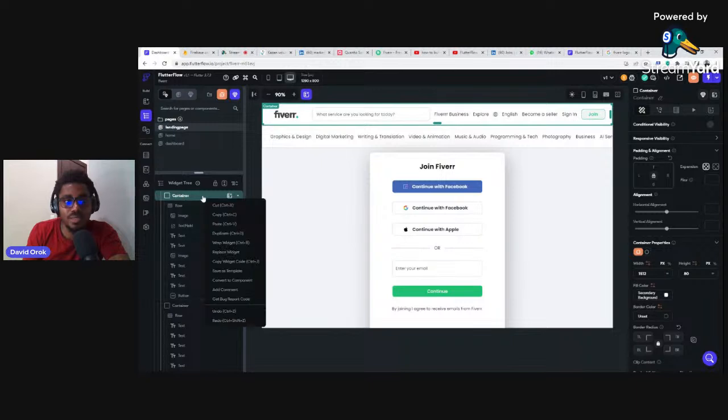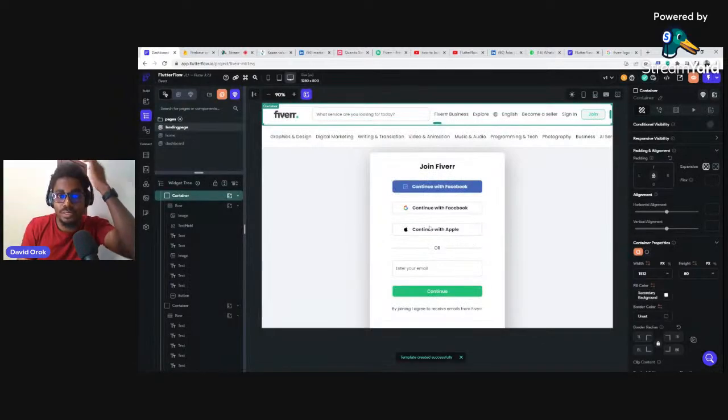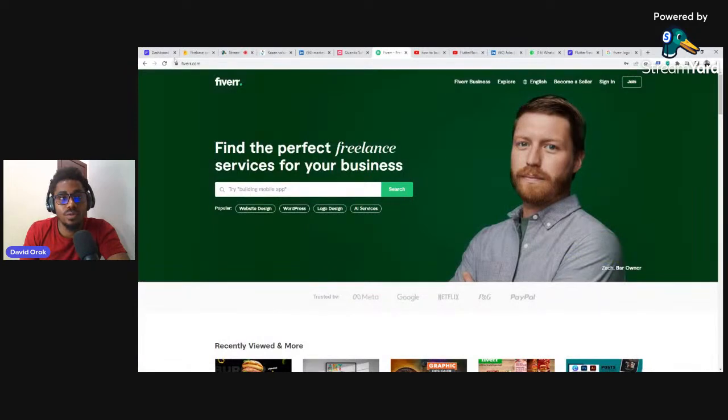All right, so we will right click on it and save as template. All right, so I clicked on that. I will call this navigation, right? So I'll just call it navigation, and I'll use it everywhere else in the project, anywhere that I want to use it in the project, right? Because here these things all look the same, right?